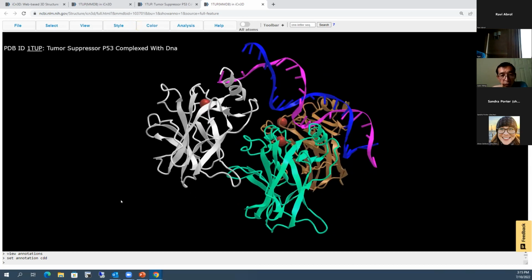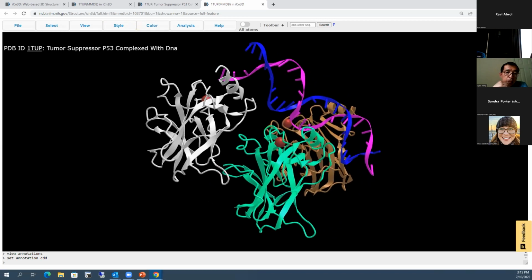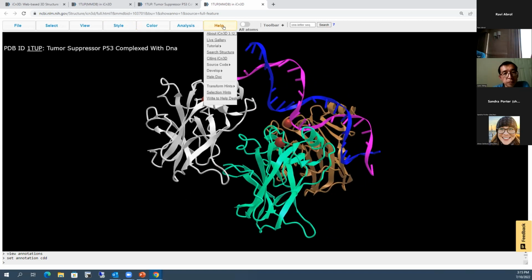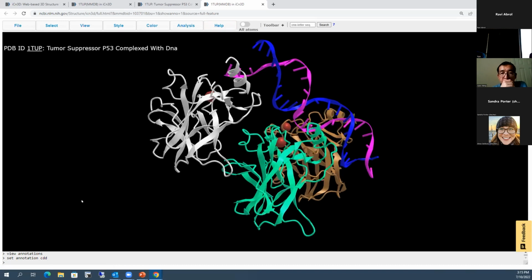Before we start poking around in iCn3D too much, I do want to point out there is this help button, which is, as it suggests, very, very helpful, especially if it's new. If you're new to this, I would suggest trying to flip through selection hints. Maybe if you have a little bit more time, doing some tutorials, but there's so much information within this help drop-down menu that I really, really encourage you to check out.